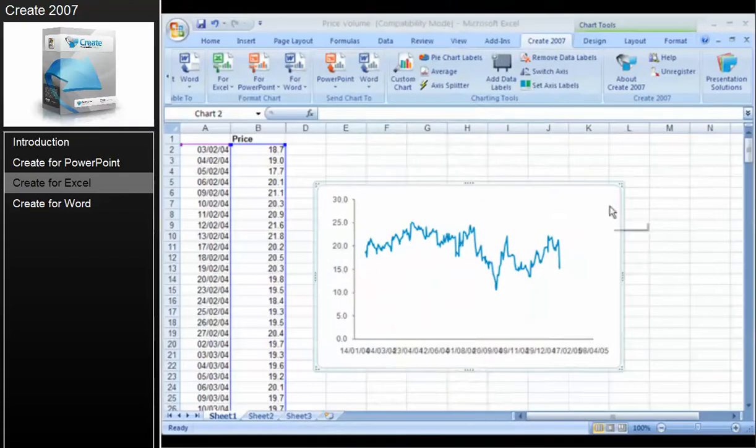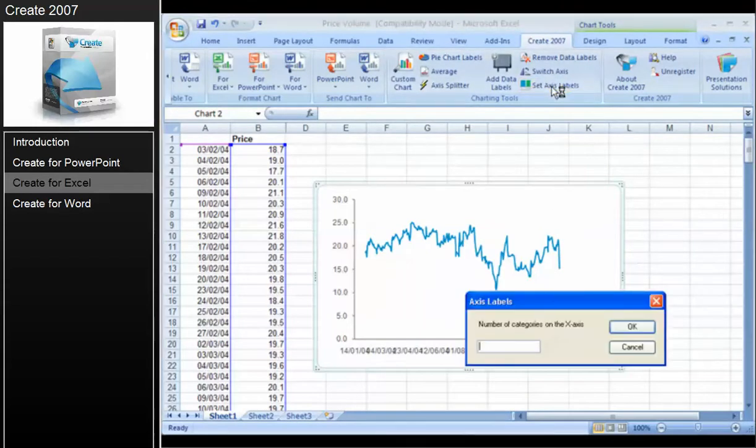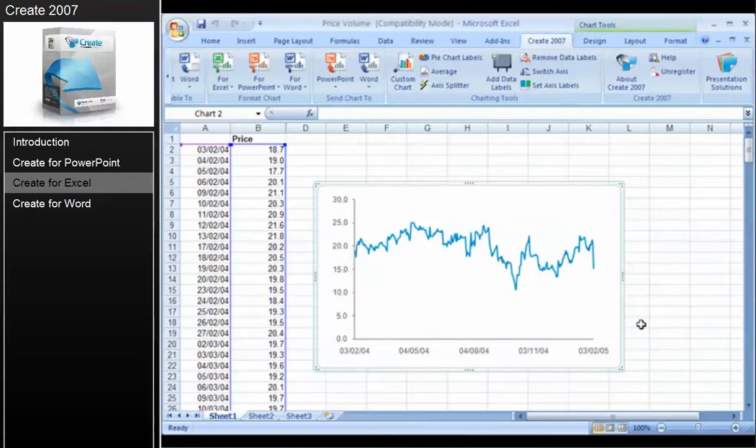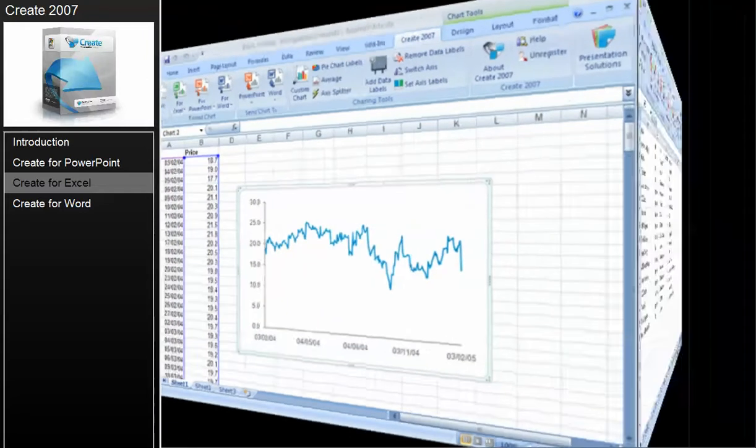The Set Axes Labels feature allows me to choose the number of labels that I wish to display on my x-axis, and will quickly calculate and distribute them for me, always making sure that the first and last data points are shown at the beginning and end of the axes.